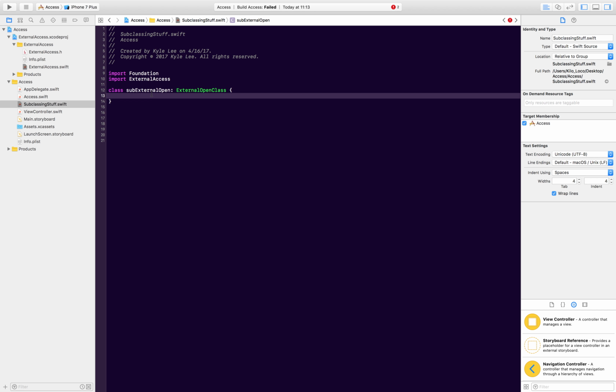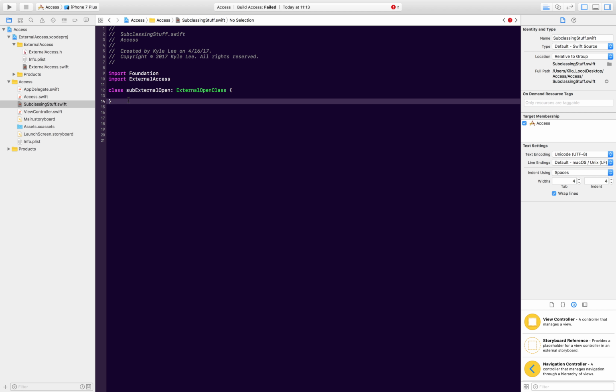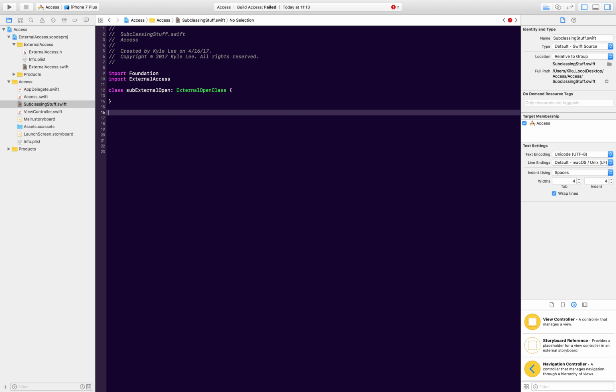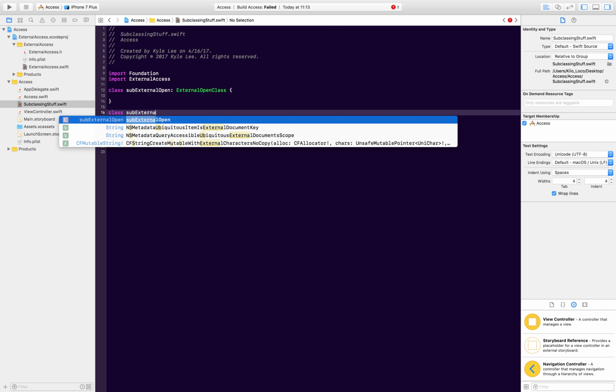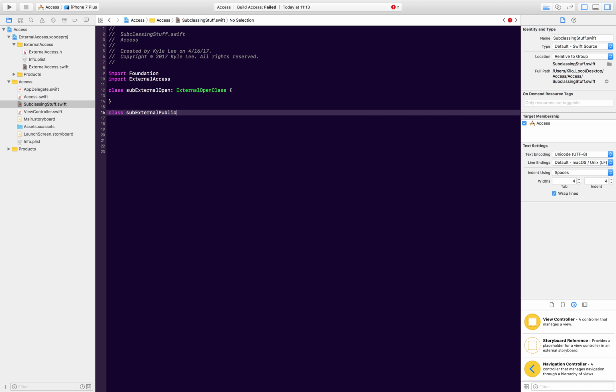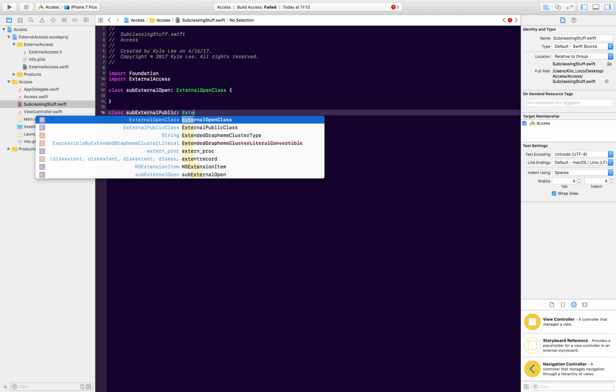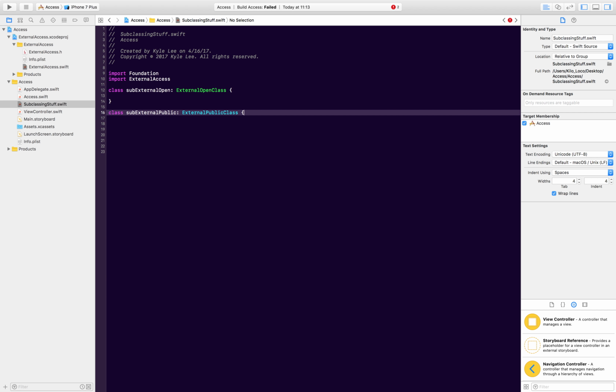right? And now we can actually do things like make modifications in here, right? But we'll get to that right now. Let's do the same thing with public. So sub external public, and we want to subclass external public class, and we'll just do the same exact thing. And you'll notice that there's actually an error right here. Why do we have 3 though? Where are the other ones?